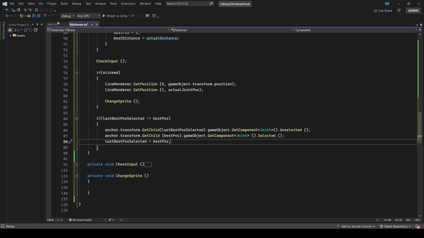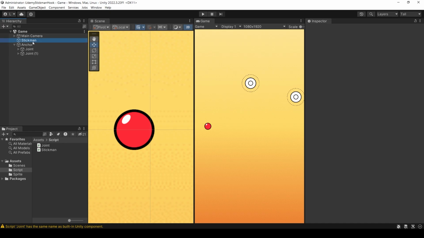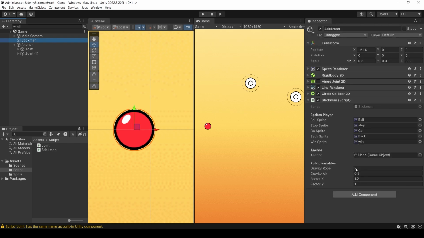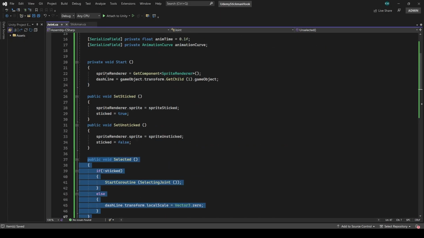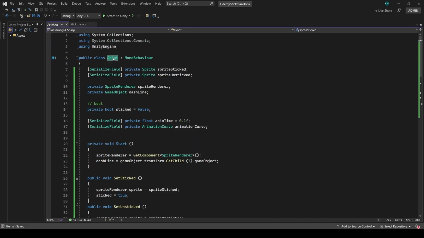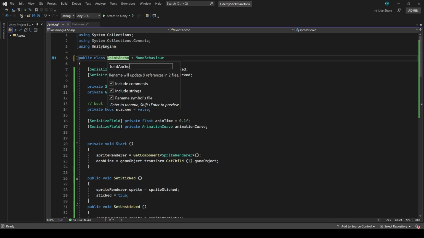Now save this script and go back to the editor. Now select the stickman object and drag our anchor object inside the script. Here you can see Unity gives me an error because our joint script name matches with Unity's built-in component. So let's change the joint script name. Select the class, press Ctrl plus R twice. As you can see, a pop-up will come. Make sure to check these 3 marks. Now change the script name Joint to JointAnchor and hit enter.